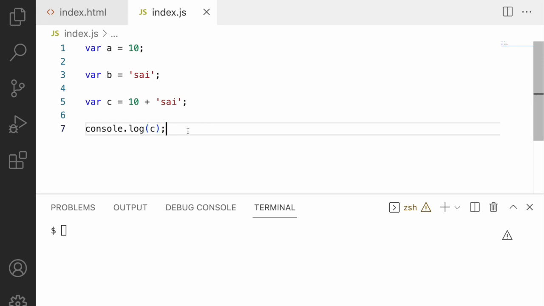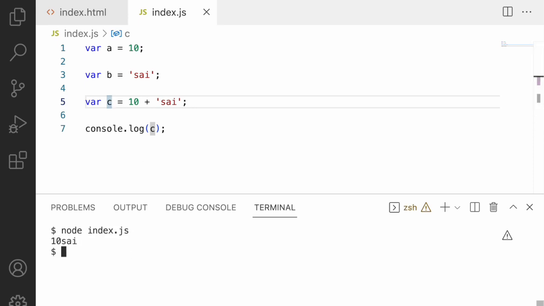Here the decision maker is JavaScript. JavaScript decides the type of c, what the type of c is and what the value of c is. So let me run this, and you can see "10hi". That means it is converting your number into a string and then concatenating it with the string. That is how it is happening.